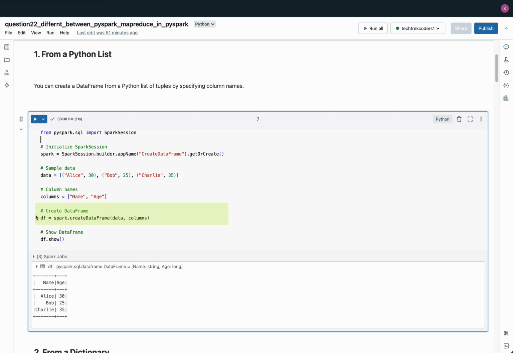The createDataFrame method is then used to convert the list of tuples into a PySpark data frame. This method takes the data and column names as input, creating a structured, distributed dataset that can be processed and analyzed efficiently. Finally, the df.show method is called to display the contents of the data frame in a tabular format. For this example, the output will show three rows with two columns, name and age, clearly presenting the structured data. This example highlights the simplicity and power of PySpark's API for creating and handling structured data, making it a foundational tool for big data processing and analysis.